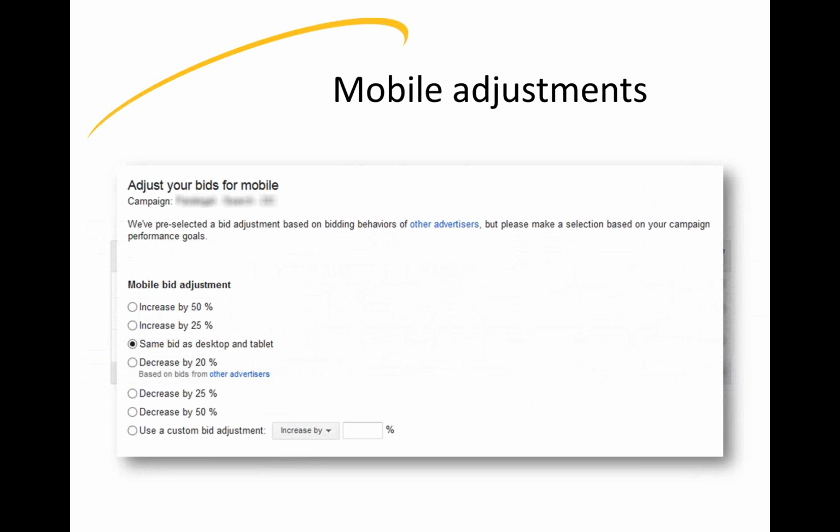Okay. And mobile adjustments are the only area out of all these enhanced campaigns where you have to take some kind of action as you're upgrading your campaign. So if you have existing paid search campaigns and you're upgrading them to enhanced campaigns, this is what Google is going to ask you as you do that upgrade. It's going to ask, how would you like to adjust your mobile bids? And they will make a suggestion. You can see in this case, it says, based on bids from other advertisers, to decrease my bid by 20%. But they default it to the same bid.